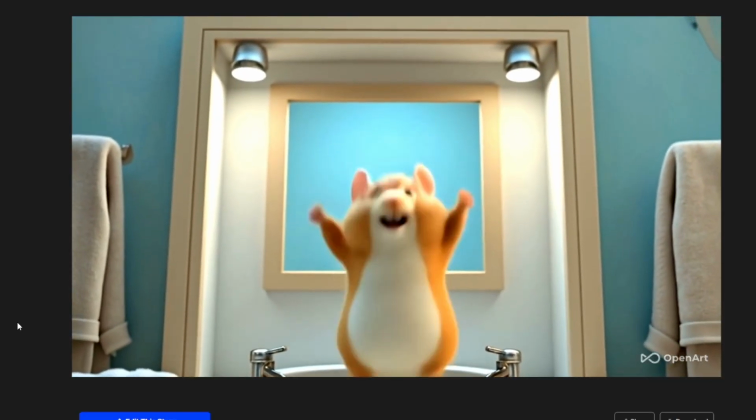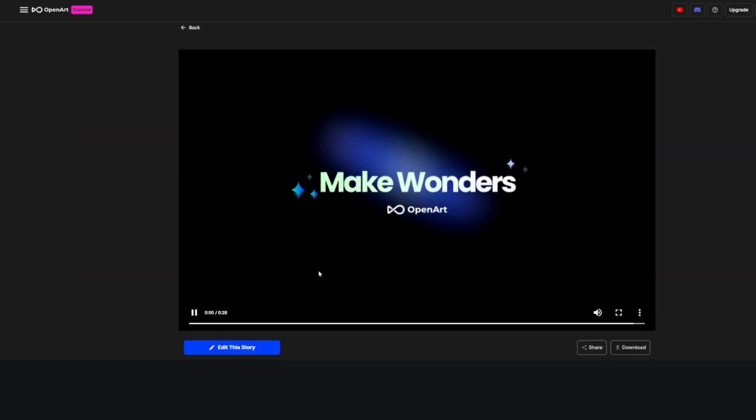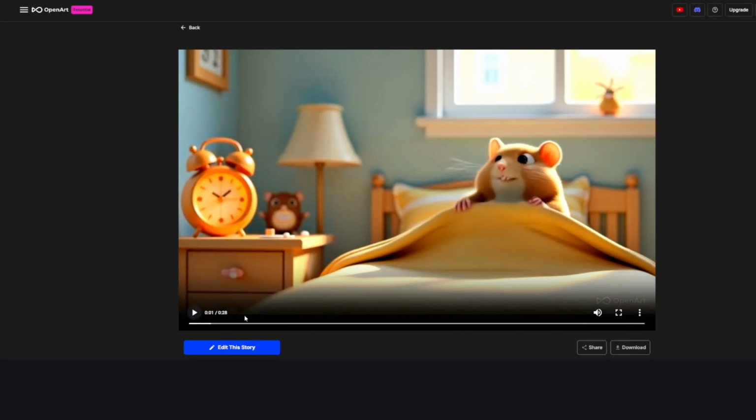And there we go. So you guys can see that it is very consistent. Obviously, we're using one of the default characters. So if you are making your own custom character, you're going to want to make sure that it's consistent with its design throughout all the scenes. That way it genuinely feels like a story that is in chronological order and not some random characters with random scenes that is pieced together.